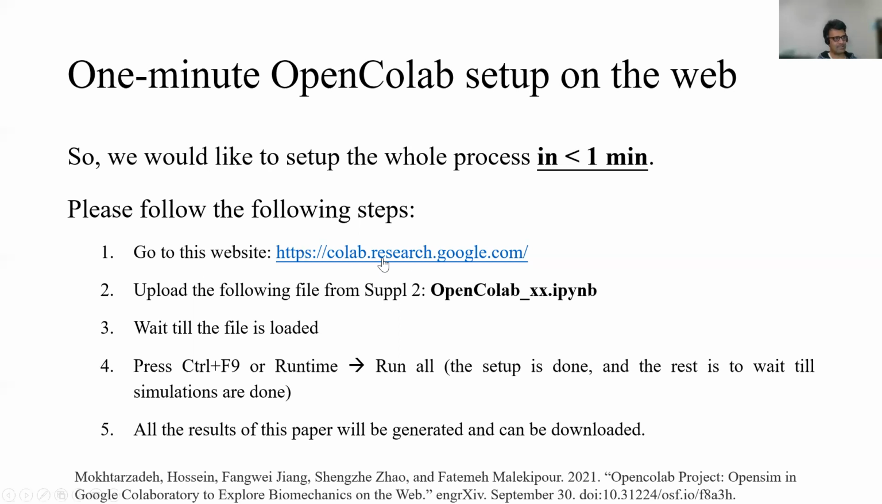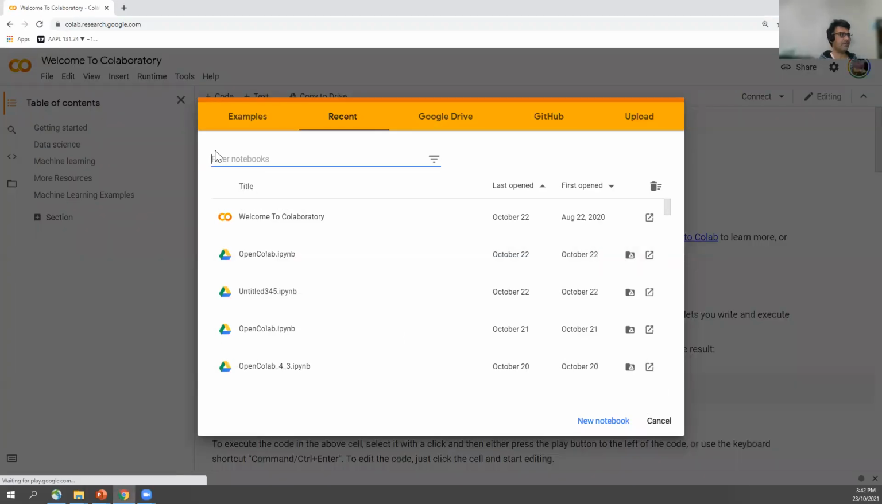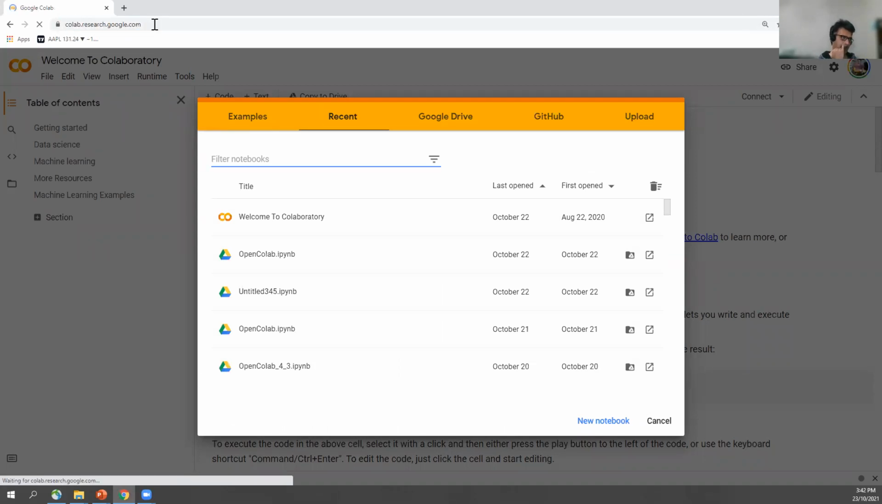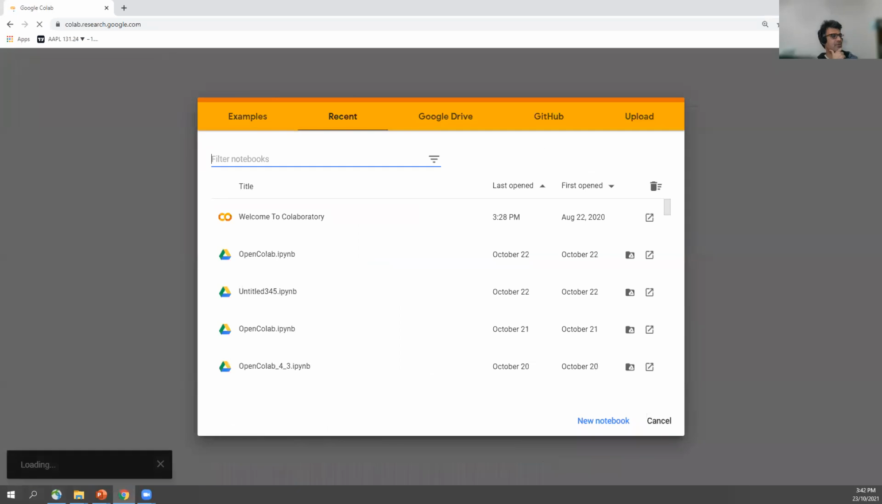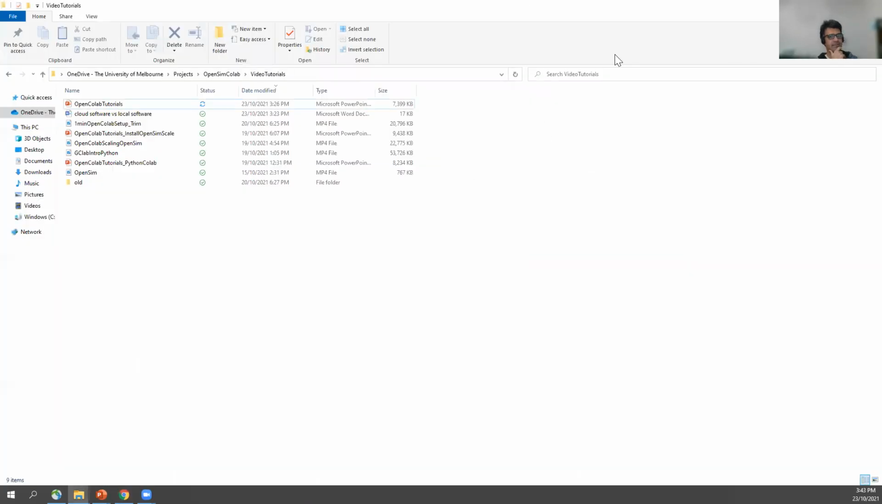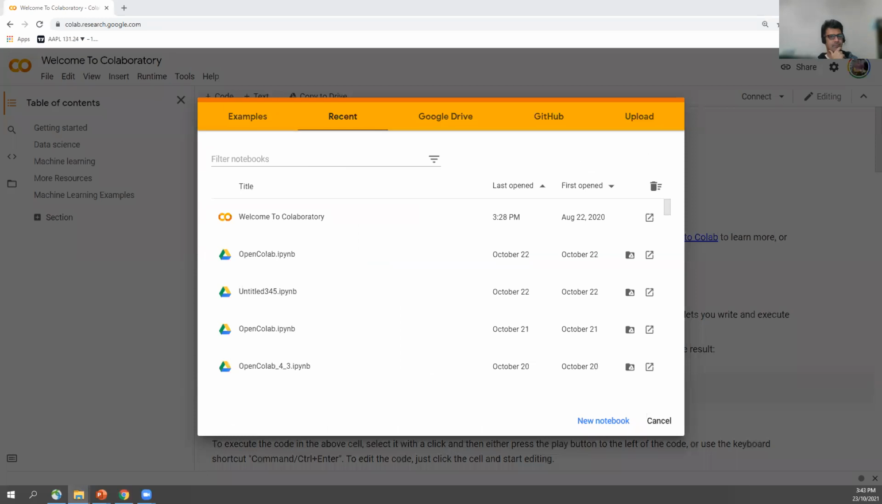Let me quickly go and you'll see where we are. So if I go to Colab, here we go, colab.research.google.com, enter, right? When you enter, you will see the page. Let me just bring the other file. So you imagine you're bringing the file as well, downloading the OpenColab IPython notebook. Okay, so this file, all right.